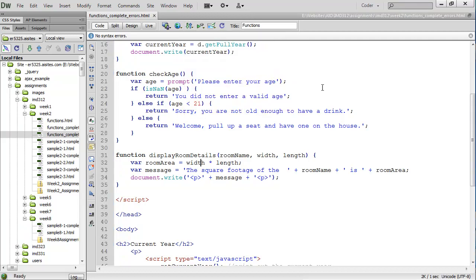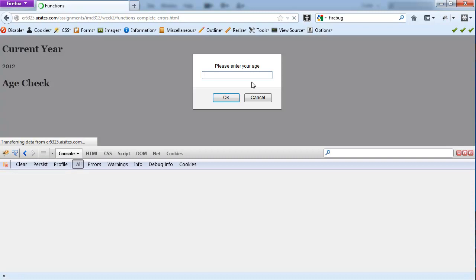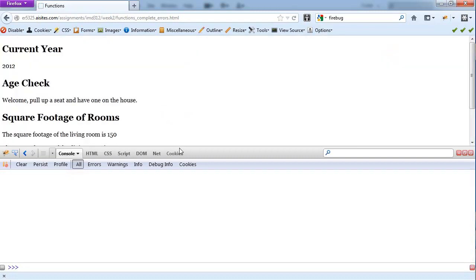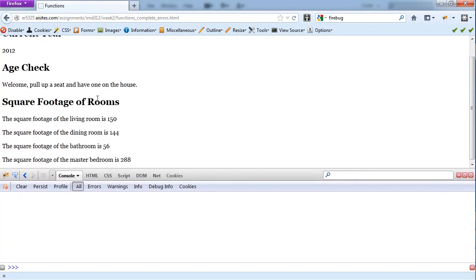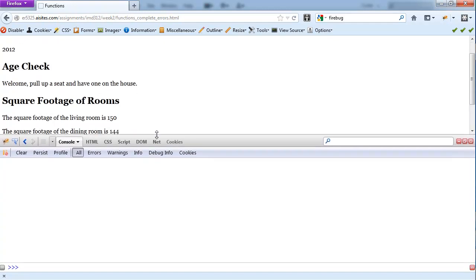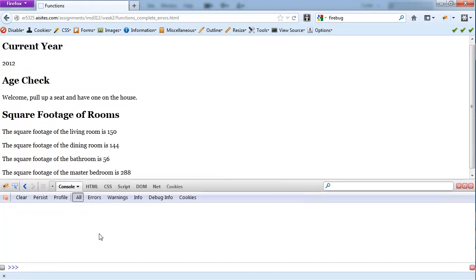So I will upload that file, and I'll refresh it, and I'll enter my age, and now it looks like we've fixed all the problems. So we can see we're getting the right output that we expected, and that the console is now completely free of errors. Nothing, no red is good.